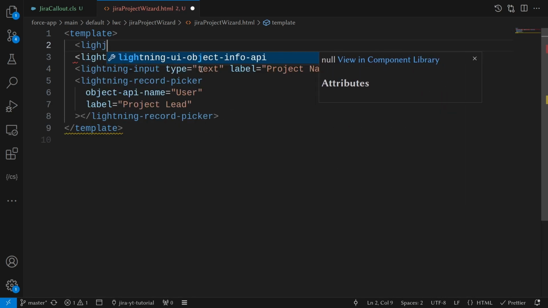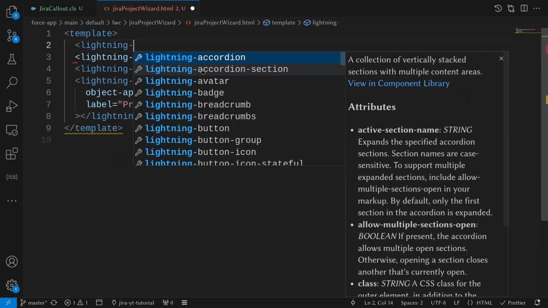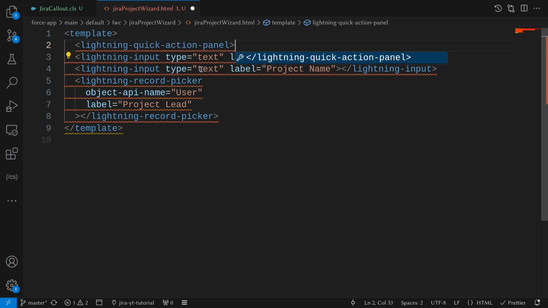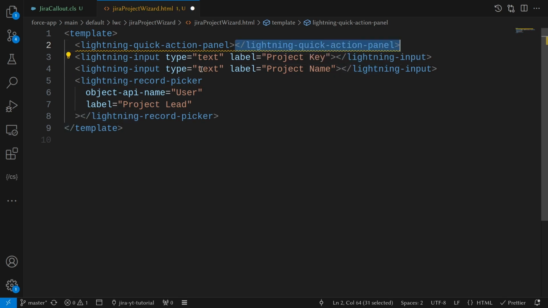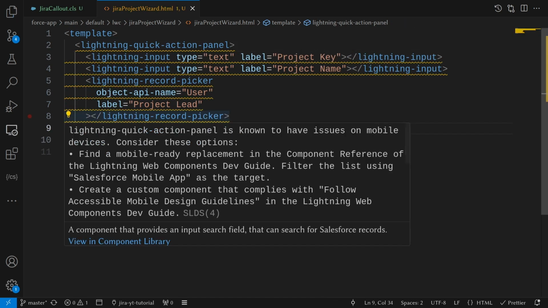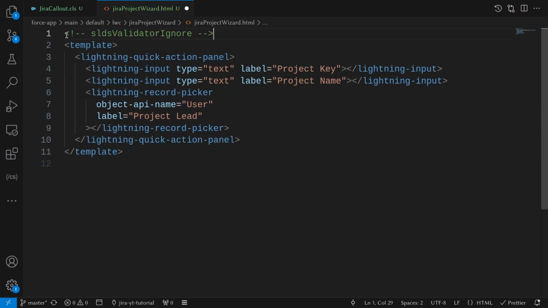Since we'll be running this inside a quick action, I'm going to go and add the Lightning quick action HTML tag and wrap our whole component around this. And this will format it nicely for the Lightning quick action. And unfortunately, this does give a formatting error. So I'm just going to add this SLDS validator ignore to ignore the error. Finally, let's go and add a header of create Jira project, which will show up nicely inside the quick action.